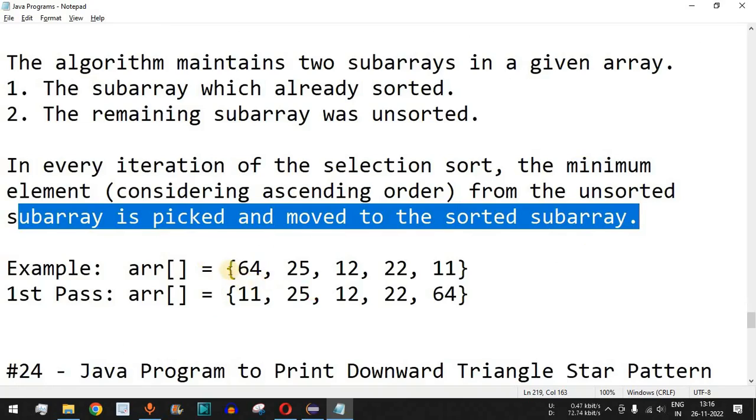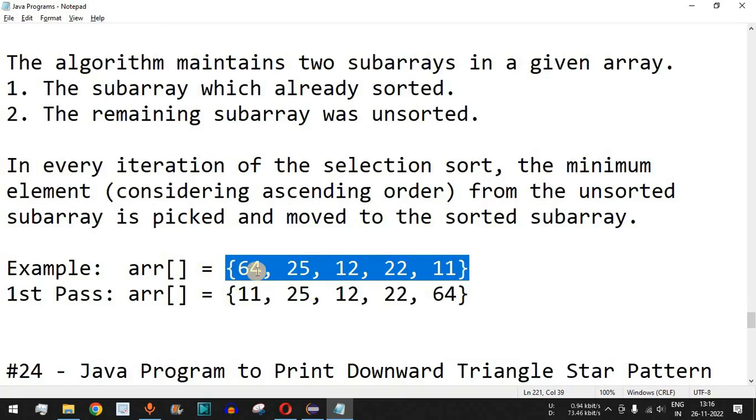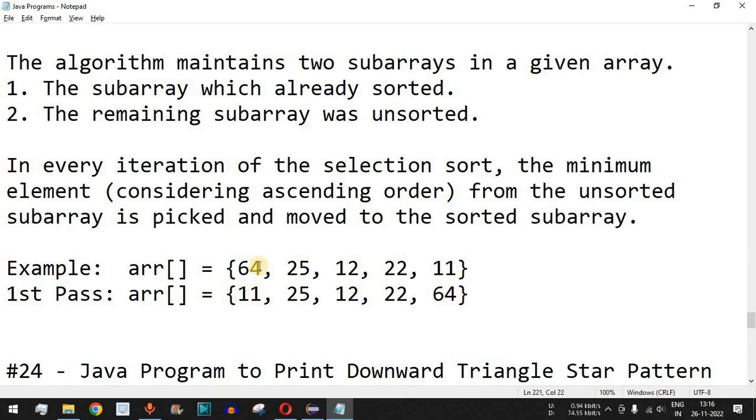So let's say for example, we have this array of elements over here, that is 64, 25, 12, 22, 11. So basically we are going to fix a pointer to the first element initially, that is 64, and we will compare all the other elements using the inner loop, that is from the second element up to the last element, and check which is the minimum element from all these elements, and if there is any minimum element which is less than the first element which was already fixed, then this first element will be replaced by the minimum element.